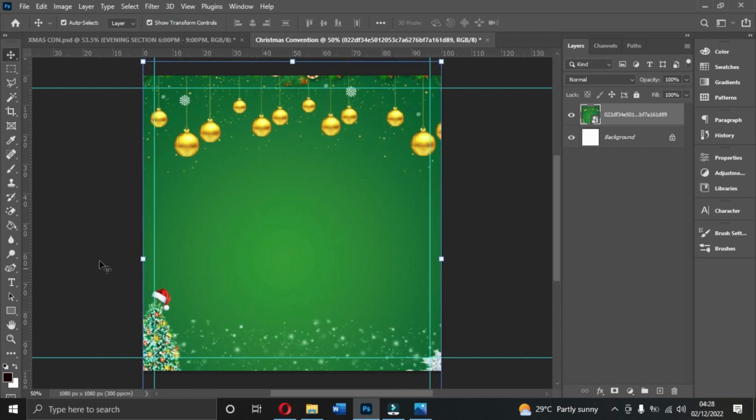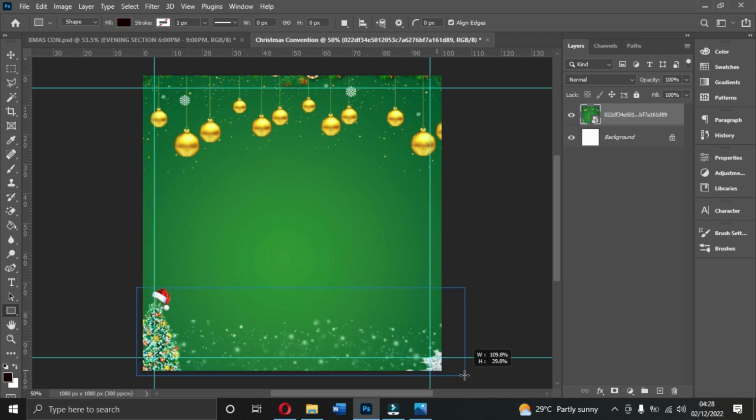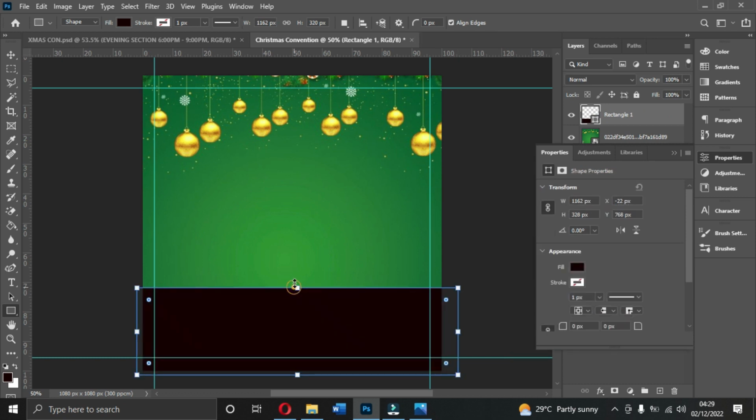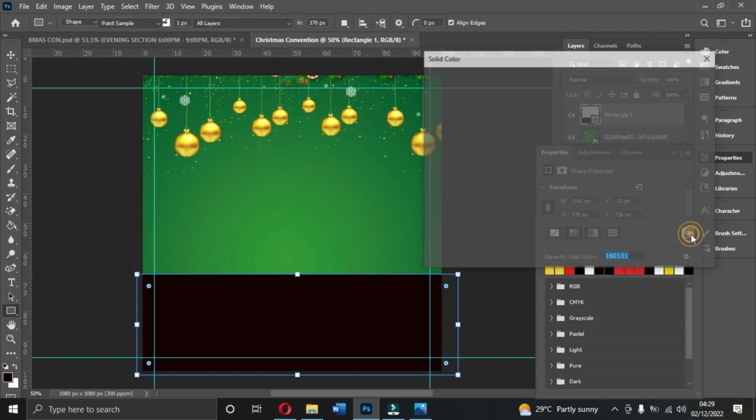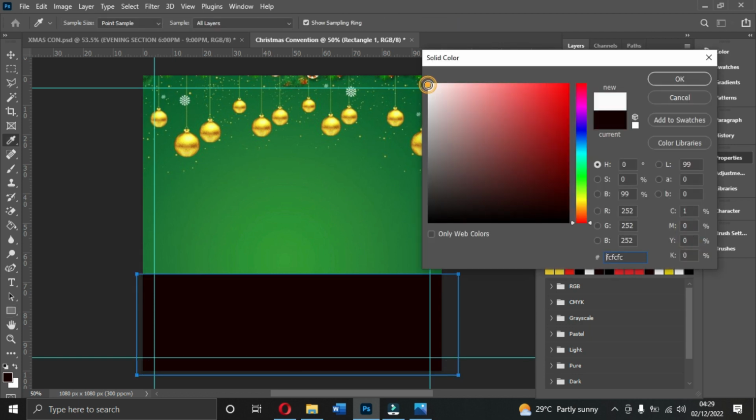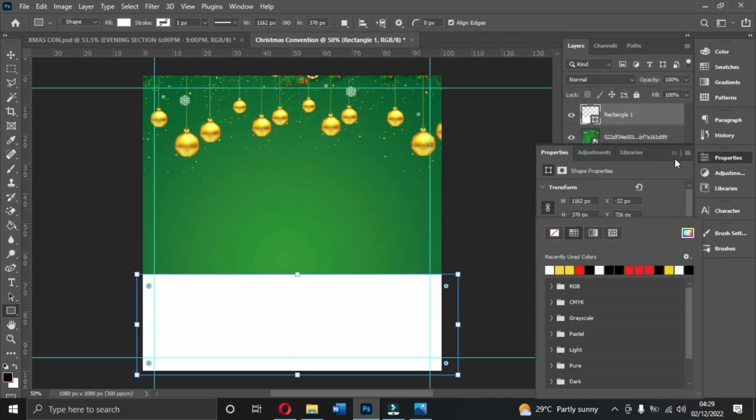Then I'm going to draw a white background where I'll put in my date, the time, and the venue. I'm going to set it somewhere here, and bring it up a little bit, something like this. I think it's okay. Then I'm going to change the color: go to Fill and change the color to white. If your colors are not showing, use the color picker, click on it, and drag to the corner there. Then you get white like this.